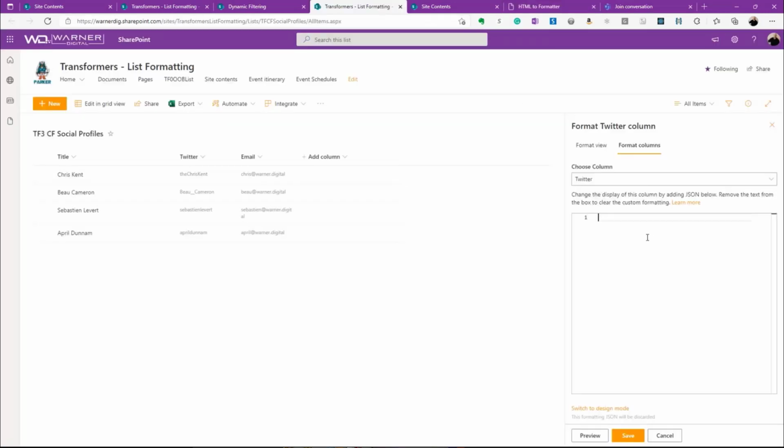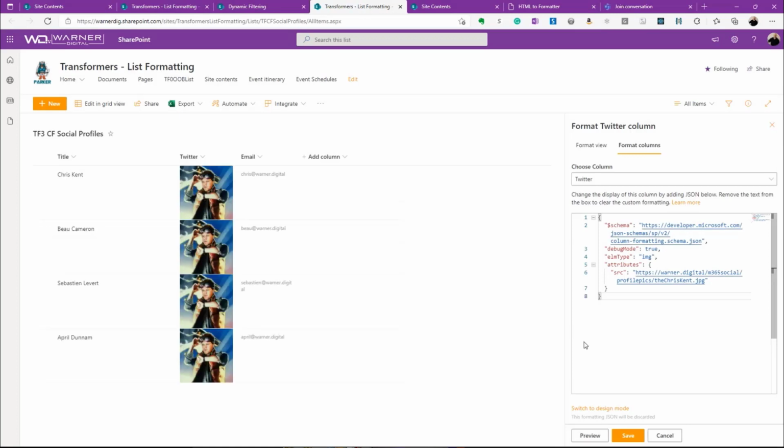And I can come over here and paste that in and preview. Well, of course, I hard-coded Chris, right? So everybody's going to get Chris pictures. We all need more Chris. Who doesn't want more Chris? But we want it to be a little more accurate than that, right?